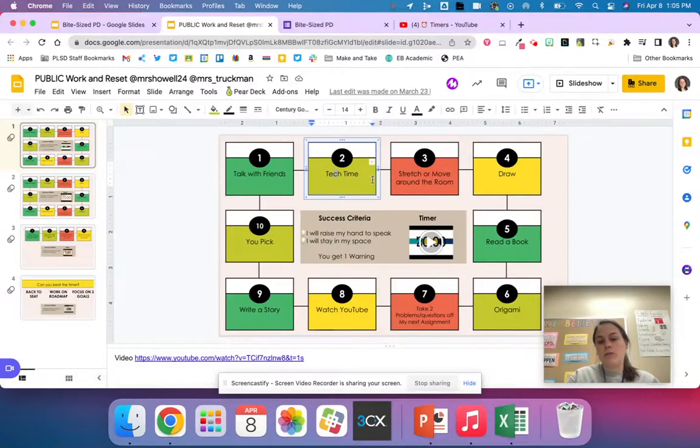So here were some of the rewards that my students could pick from. They could talk with friends. They could do tech time. And we came up with this together as a class. I've also done this with kindergarten students. And with kindergarten students, you might not have 10 choices. You might just have 3 or 2 choices. And you also might have dinosaur time. So whatever motivates those students.